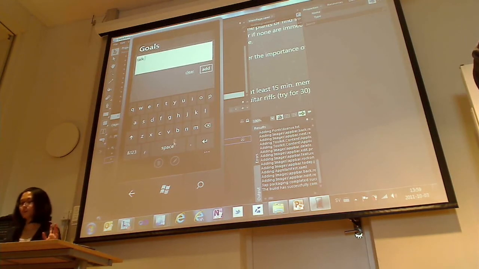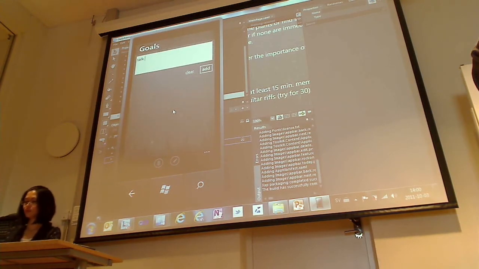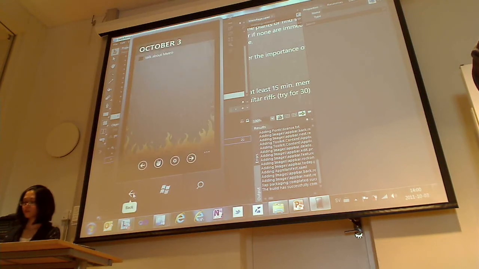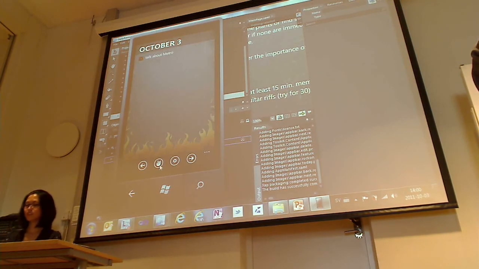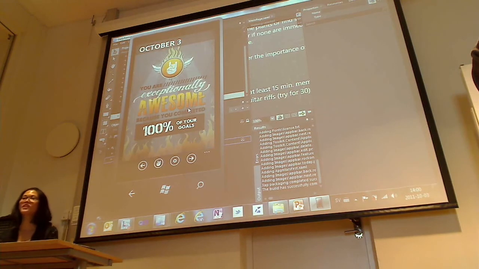Oh, one tip. If you don't want to type by clicking on the emulator, you can press Page Up, and then you can use the keyboard, which might go faster. Click Add. Use the back button. Here's my to-do list. Now, with this to-do list, I can see the awesomeness of October 3rd's to-dos. If I haven't completed my task, I'll get this screen. That's not so awesome because I haven't completed stuff. If I completed it, I'll get a nicer screen.